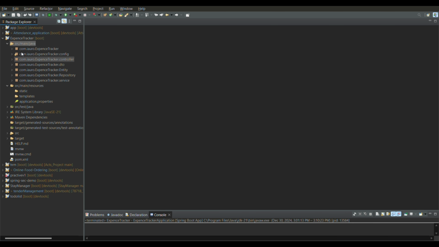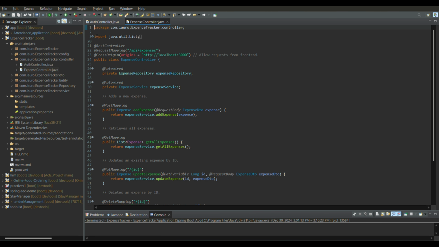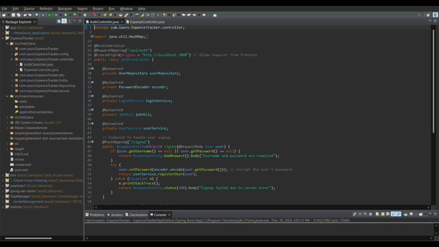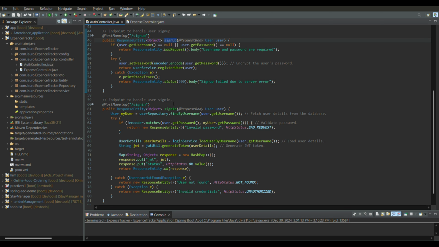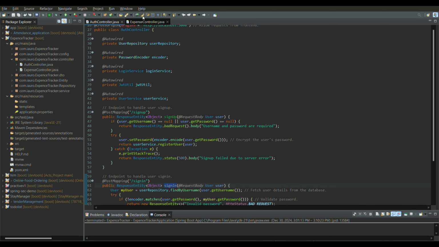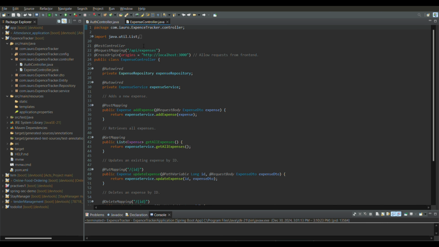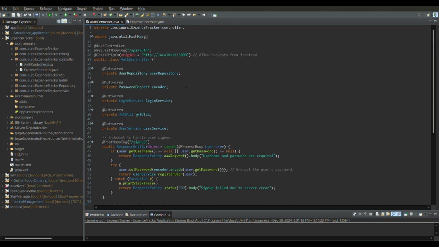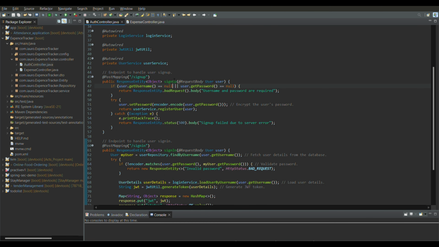Let's start with the controller. So here we have two controllers, one is auth and one is expense controller. In auth we have implemented sign up and sign in, and in expense controller we have implemented the other functionalities. So let me explain the auth controller. In auth controller we have this method that is sign up, that means register.